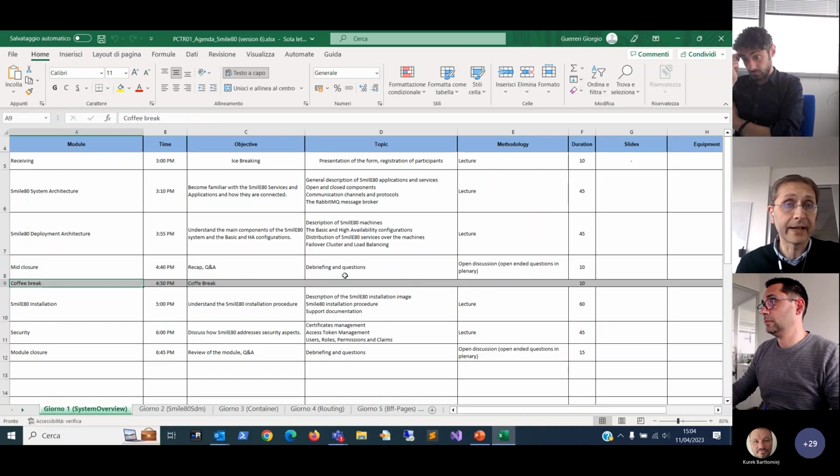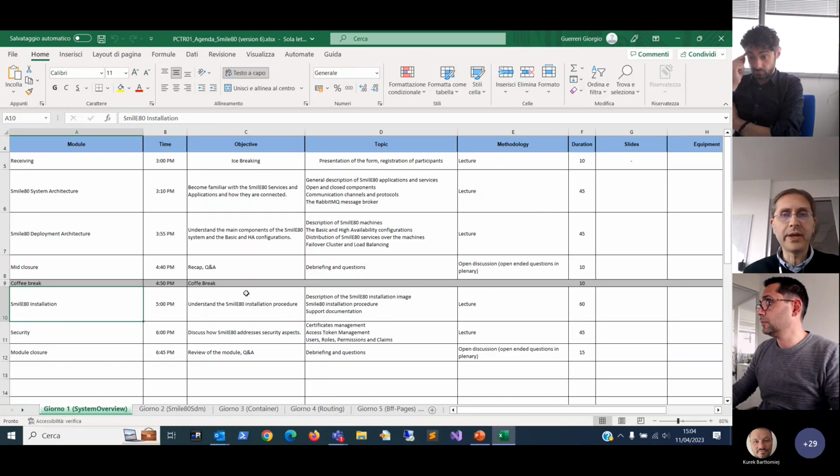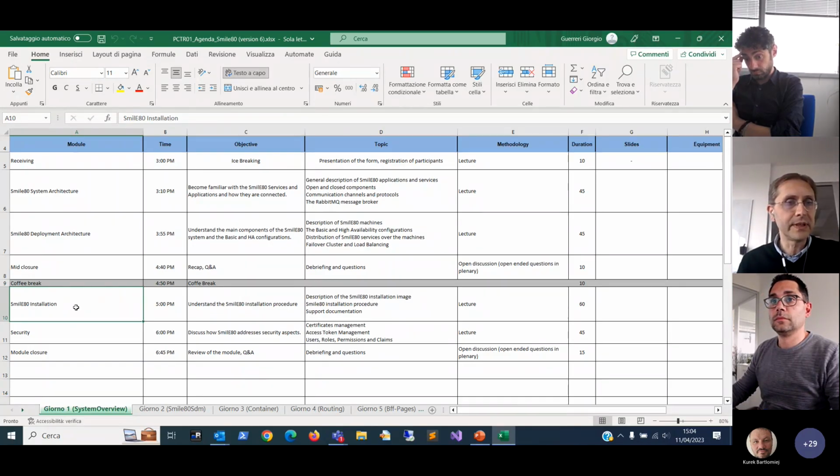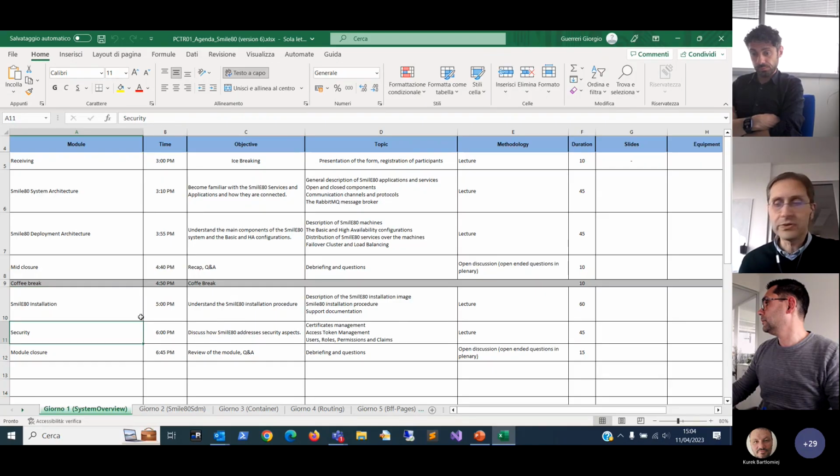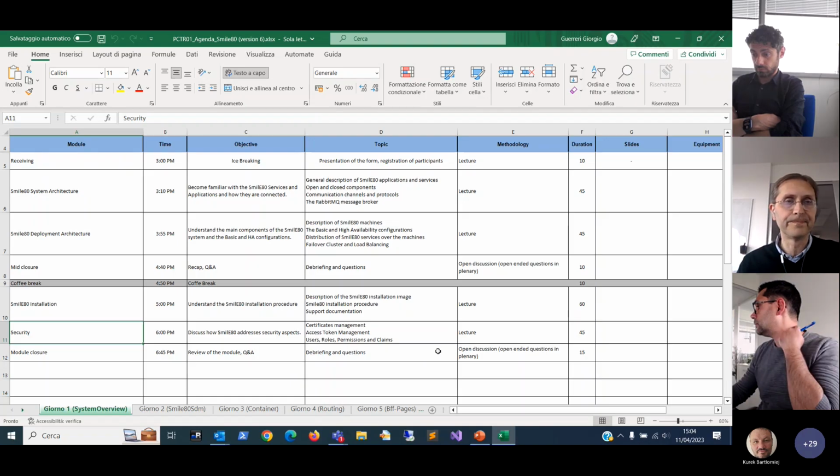Then we will have a break. And after the break, we will start again with the SM.I.LE80 installation procedure. So how to obtain a working SM.I.LE80 system and where to find the documentation. You need to follow this procedure. And finally, we have a session regarding security, so authentication, authorization, and security more in general, how it is managed in SM.I.LE80. Okay, again with the Q&A session.